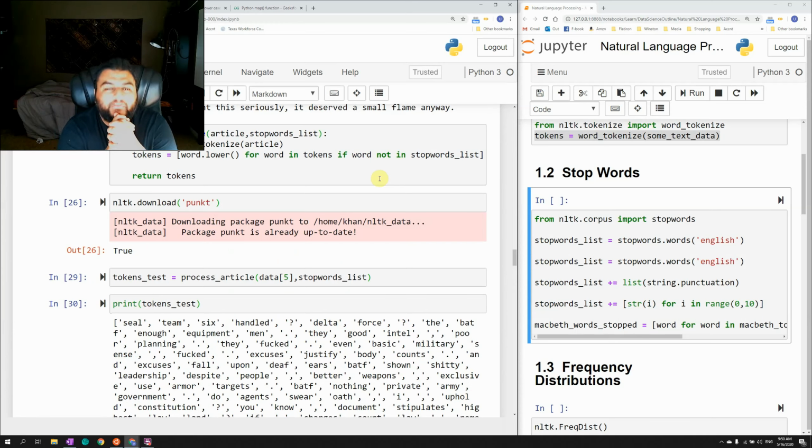For word in tokens if word is not in stop list. It's exactly how I did it for the Macbeth lab, and it worked fine over there. I'm going to go look at their solution. Yeah, that's how we did it. What the?